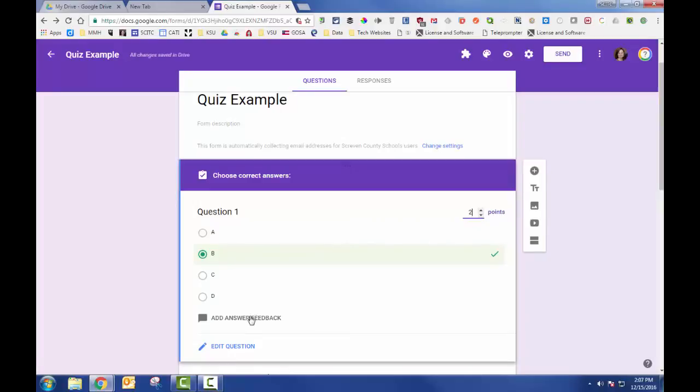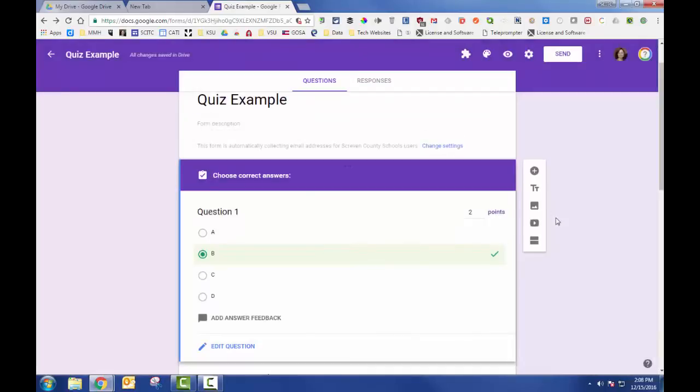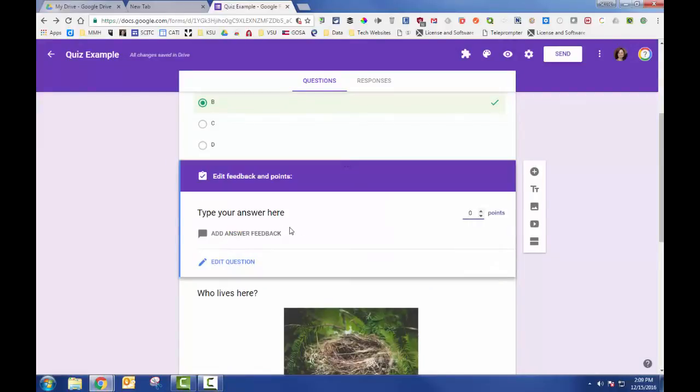If you would like to add some additional feedback for each answer choice, you could do that here. If you click this option, you have a choice to enter feedback for incorrect answers or for correct answers. You can save that after you've entered your feedback. Note the chain link in the bottom left corner that you can use to link some resources for review if you would like to give that sort of feedback as well. For an extended response type question, go into the answer key. The only thing you need to set in here is the amount of points that that question would be worth, and then go back to editing question.